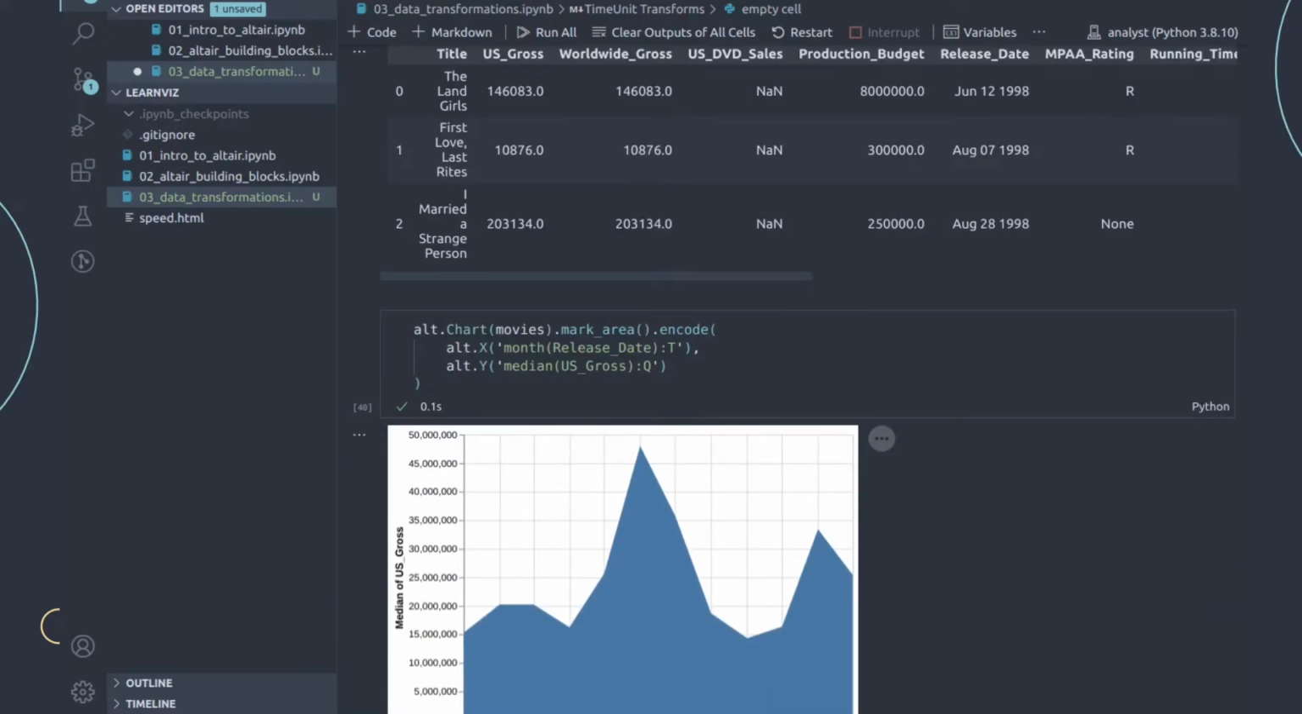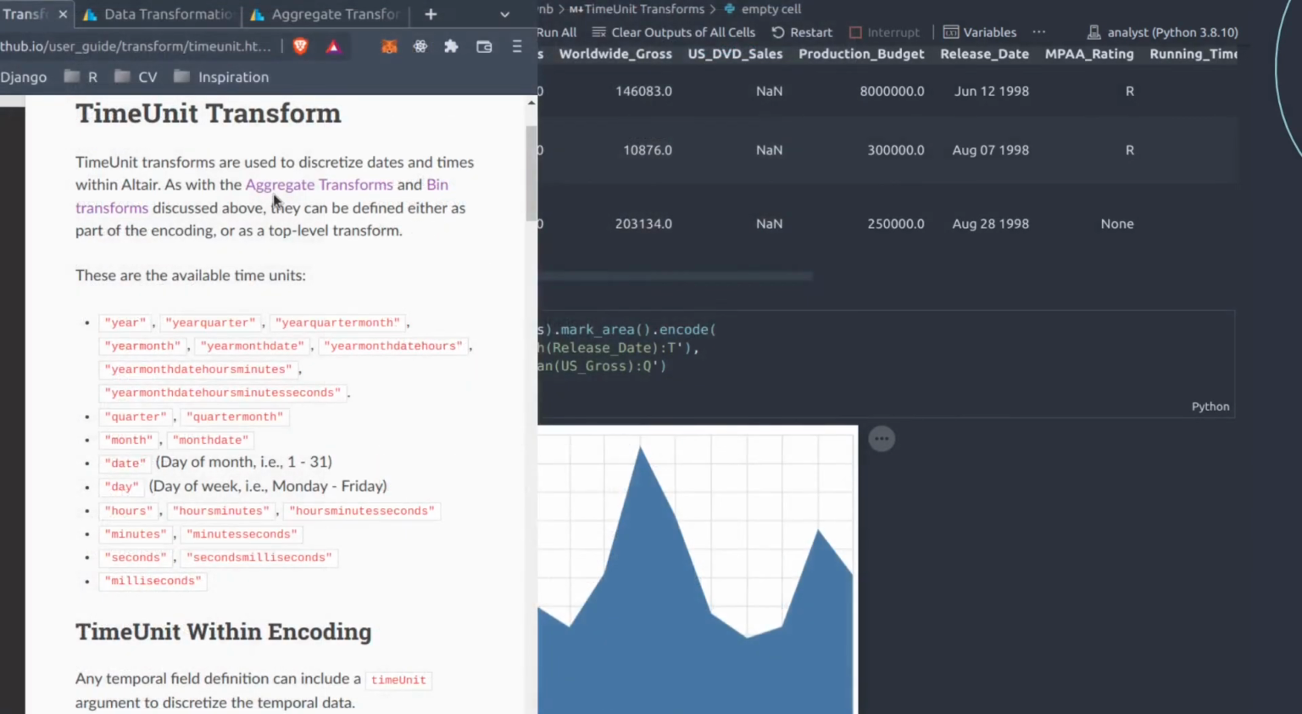Now let me show you all the different date transformations, all right? So if you look up the time unit transformation, you can go to Altair, read the documentation. You see that these are all the available time units. Time unit transforms are used to discretize dates and times within Altair. As with the aggregate transform and bin transform that we discussed already, they can be defined either as part of the encoding or a top level transform, exactly the same as what we discussed.